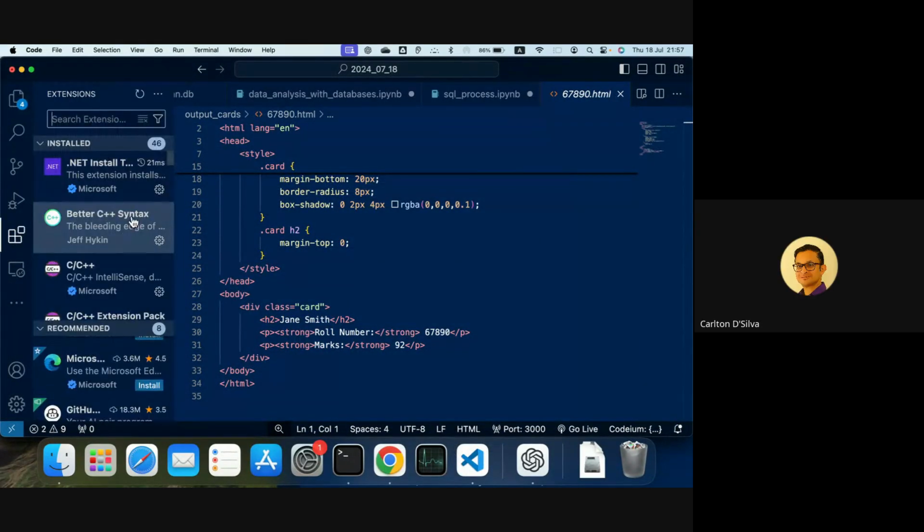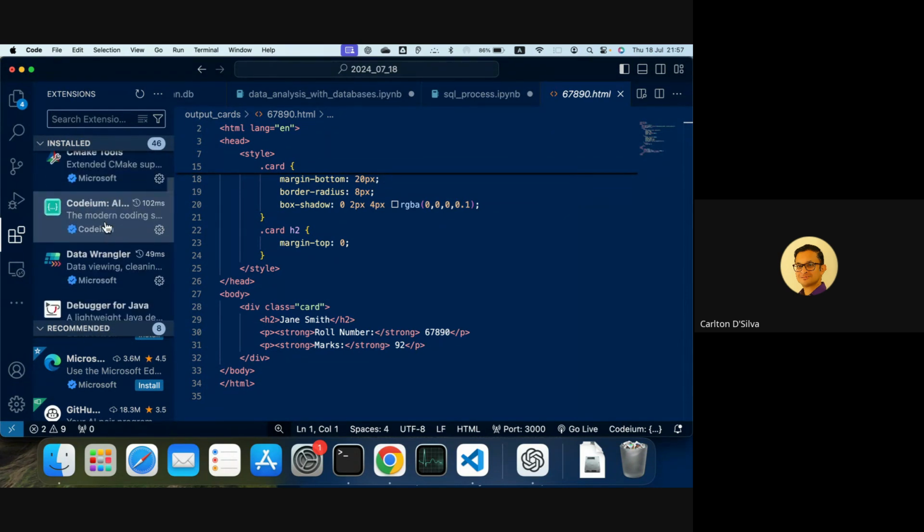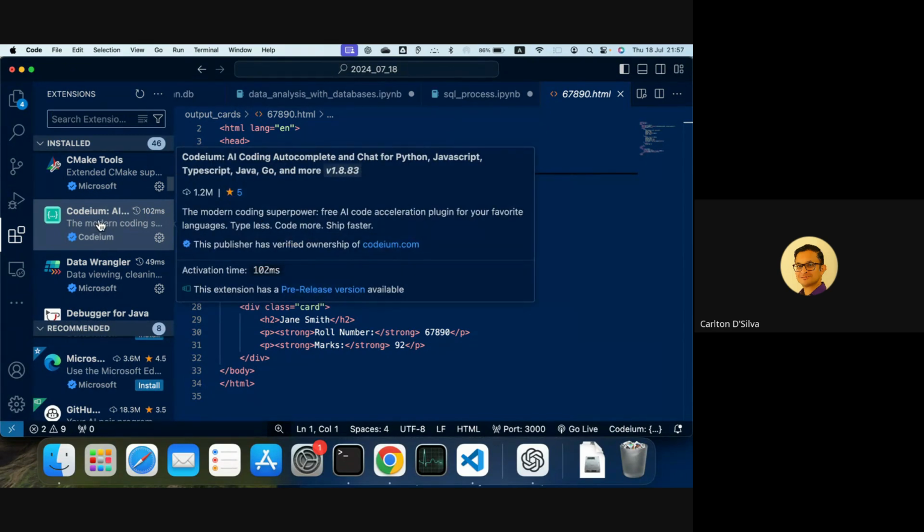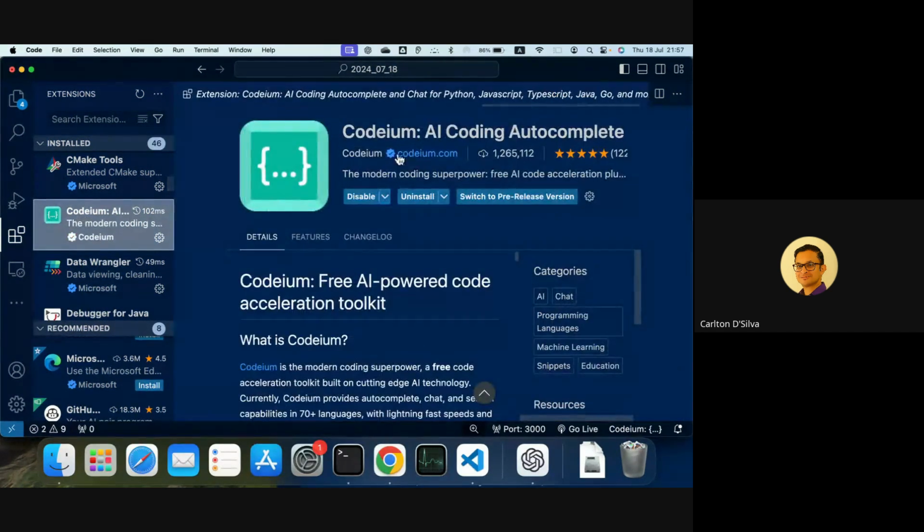Some of the useful extensions you will need will be this Codeium. Remember, the spelling has to be correct. This spelling is important. CODEIUM. There are many copycats trying to go off the back of the success of this, but they are not, at best, as good. At worst, there could be some malicious code in them. So make sure you are using the correct extension.